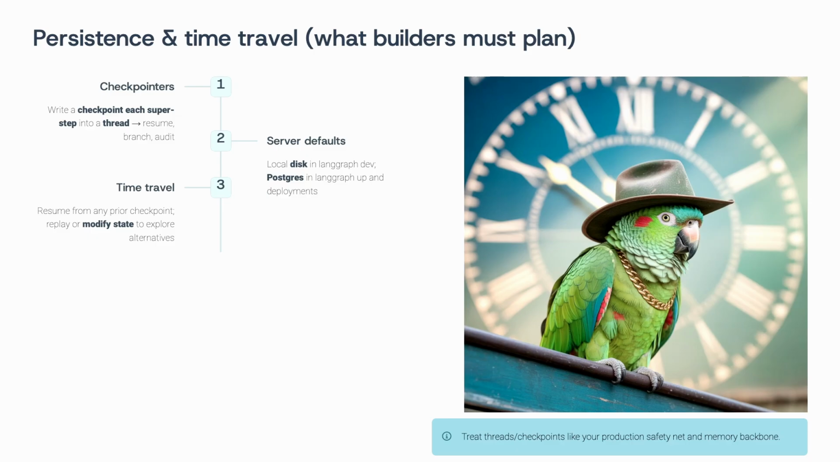The time travel itself is persistence and time travel, right? So you have checkpointers, which is the most important thing. You can checkpoint each step in the thread. When you're using LangGraph Dev for your local development, you can serve checkpointing there. If you're doing things in a more web scale way, you can export it to Postgres, which is really quick, really cool.